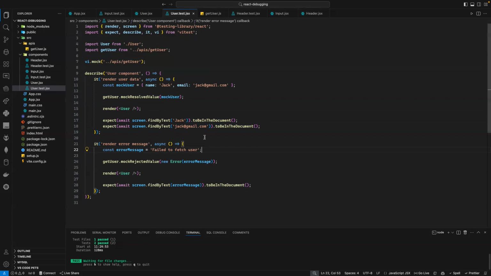Okay, what if it was not successful for some reason? Well, I will have an error message. Again, I need to write my own error message. After that, I just say the same getUser, mockRejectedValue. That means here my HTTP request was not successful. And here I will just say new Error, because I need to throw a new error, and I pass my message. I will render my component, and after that, I'm expecting screen.findByText. I should see this error message text.